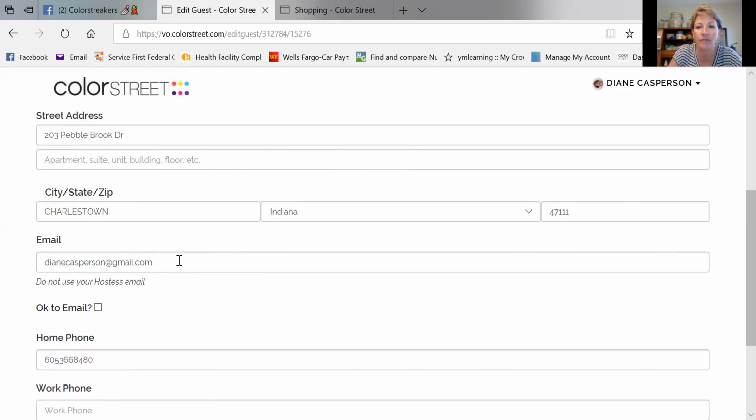Make sure that you have two different email addresses so that you can go in your own nail bar and order as a customer. It tells us right here, do not use your hostess email. So it's speaking directly to us. We have to have a different email address in there.